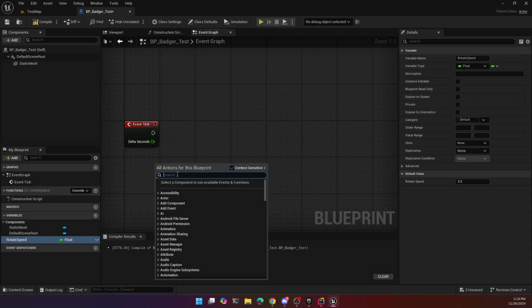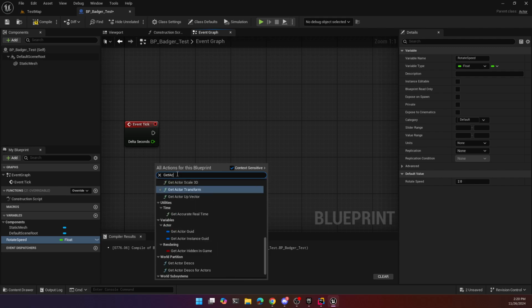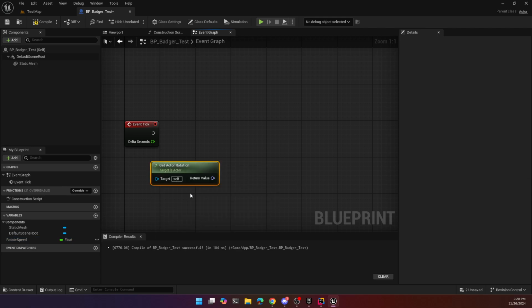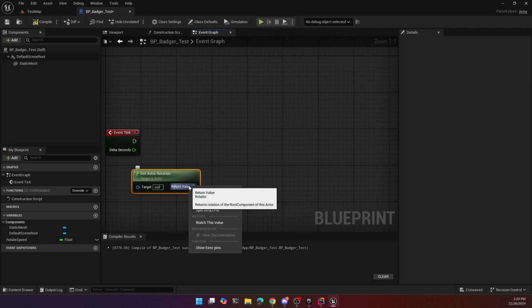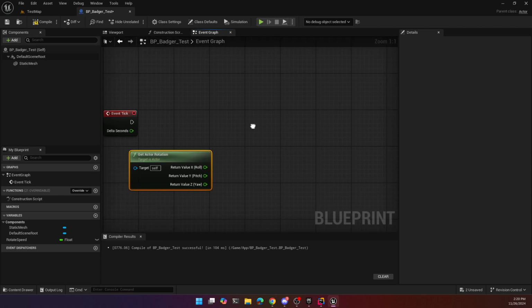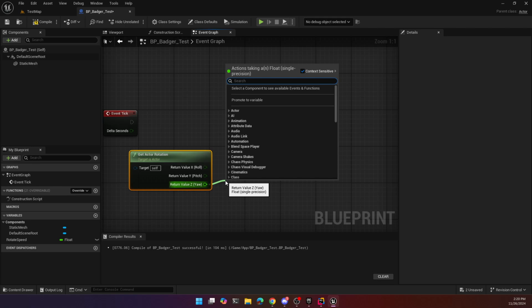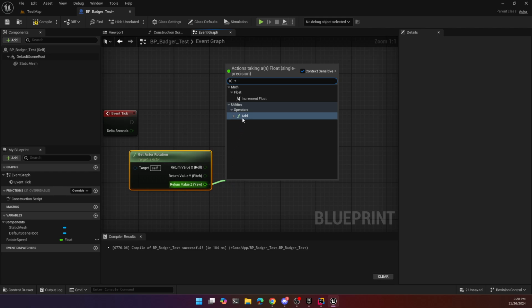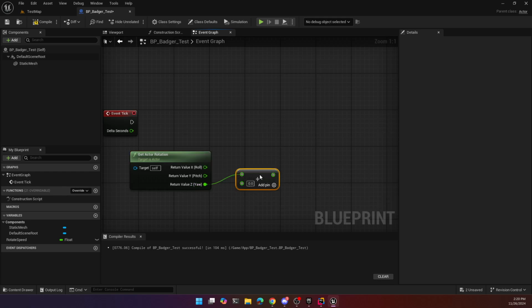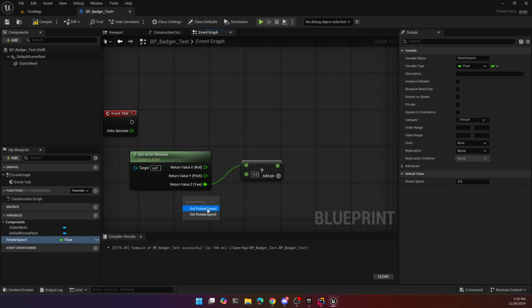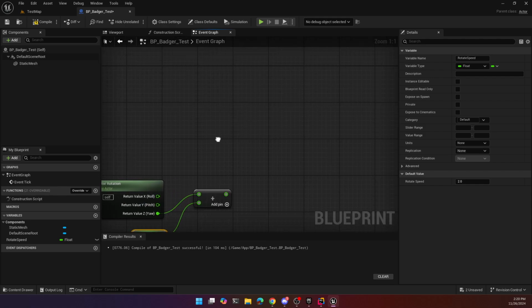So I'm going to come down here, right click and say get actor rotation. I'm going to right click on this pin and split this pin out into the individual components. I'm going to grab the yaw and I'm going to hit the plus key to find this add function. In the add function, I'm going to add the current yaw of the object. I'm going to add rotate speed to it. So I'm going to get rotate speed, drag it out here, put it in this other node. That's going to add these two things together.